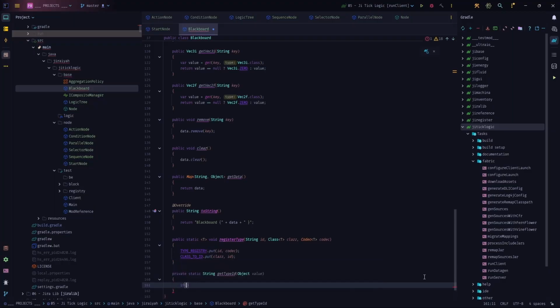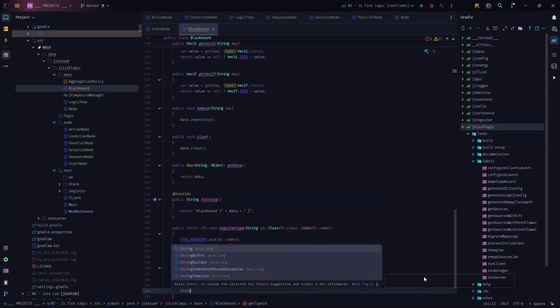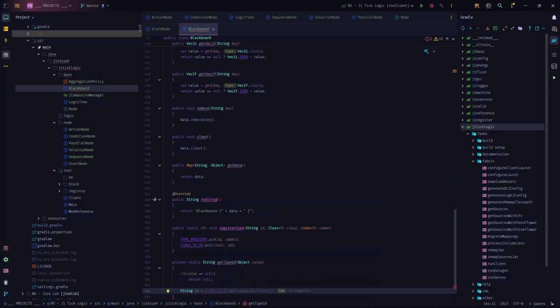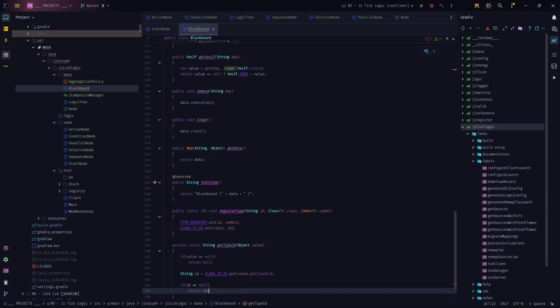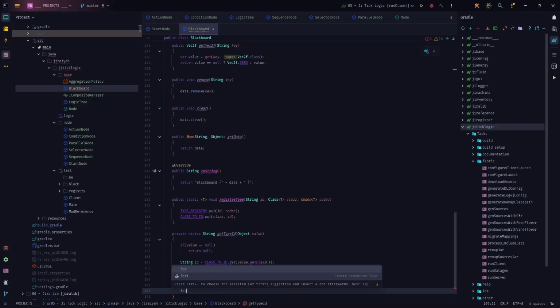And here we say if value equals null, return null. Otherwise, String ID equals the class-to-ID get for the class. Then we say if ID does not equal null, we want to return the ID. Otherwise, we will look up.